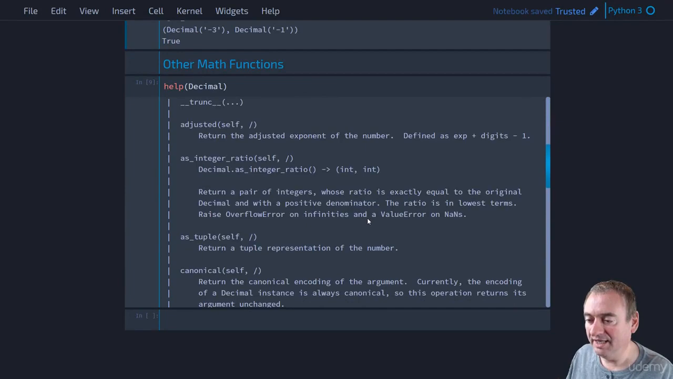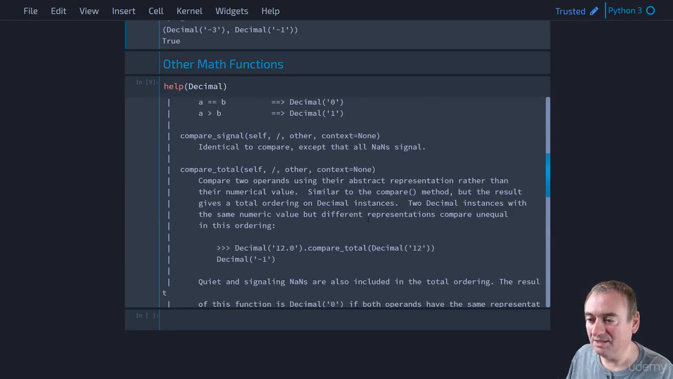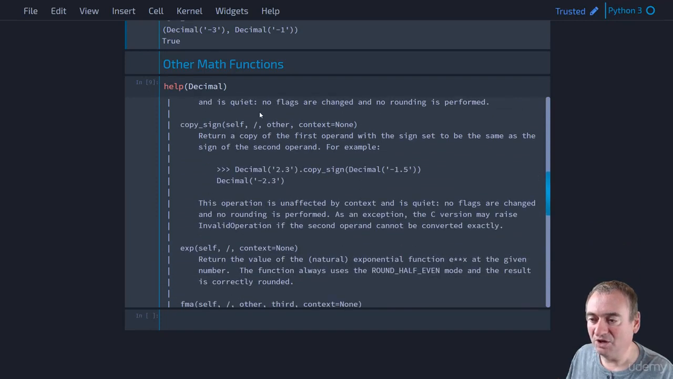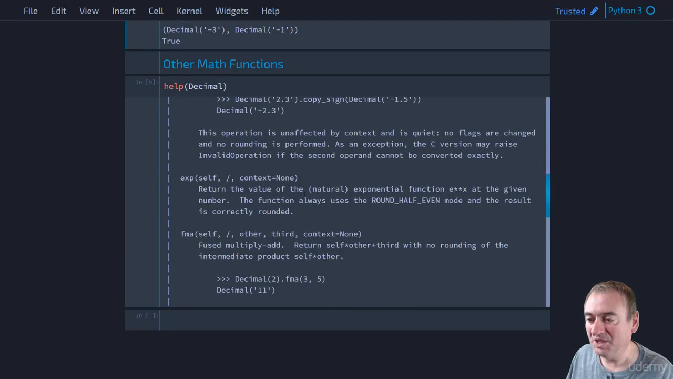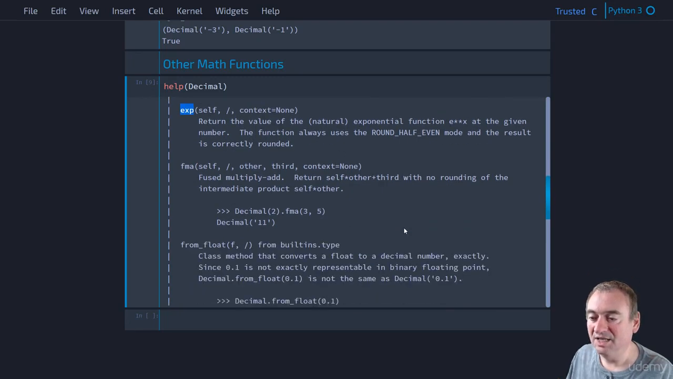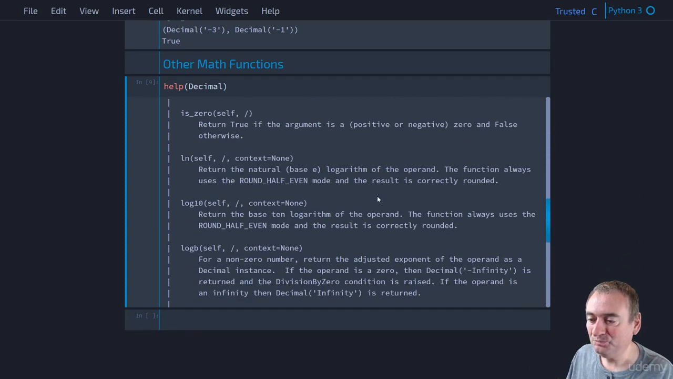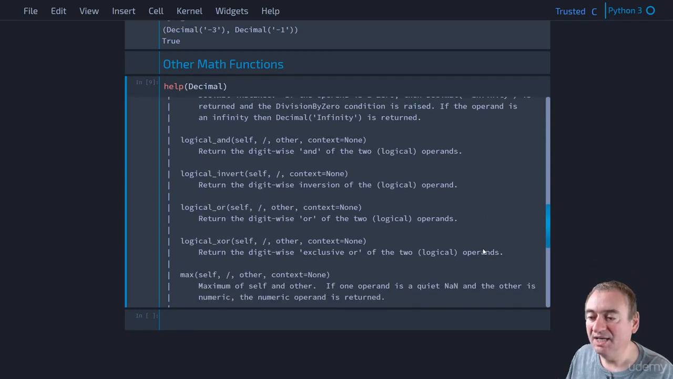So let's go ahead and skip past those and see some of the functions that we have. And there's quite a few. You've got the copy sign function that we've seen before, but here you have the exponent, right? That's the exponential function, so e to the power of x. And there's other things as well, but let's skip ahead. Here we have the natural log, here we have the log base 10, here we have a log to any base b, and so on.